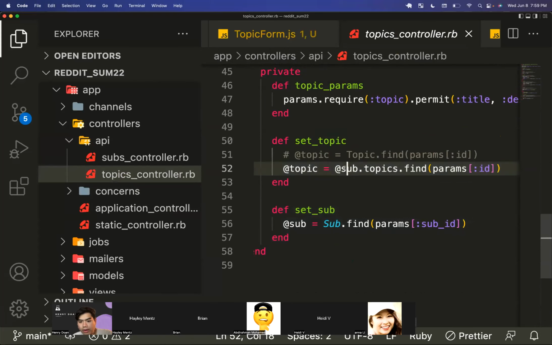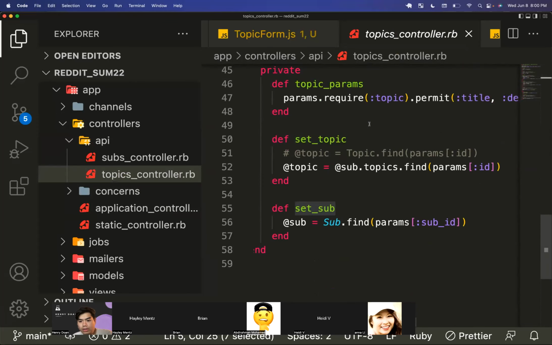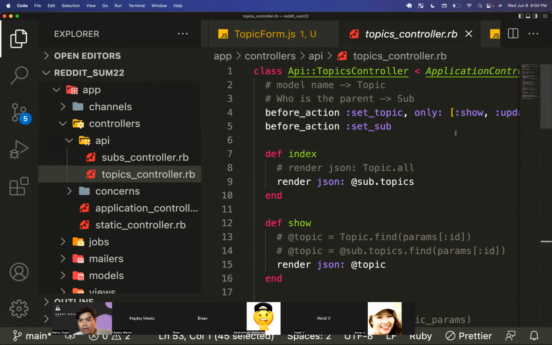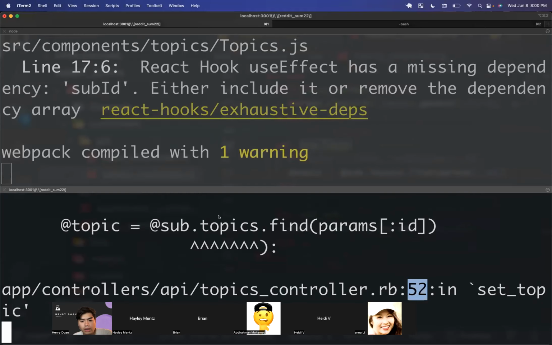So it is the parent, which is this here. And I'm calling that before action here. And then it will be topics.find params ID. So that should be good. And I only want this to be run on your show, update and destroy. So that's why that is running, is that we are doing an update. So that looks good. So the problem isn't here, is it in our controller?